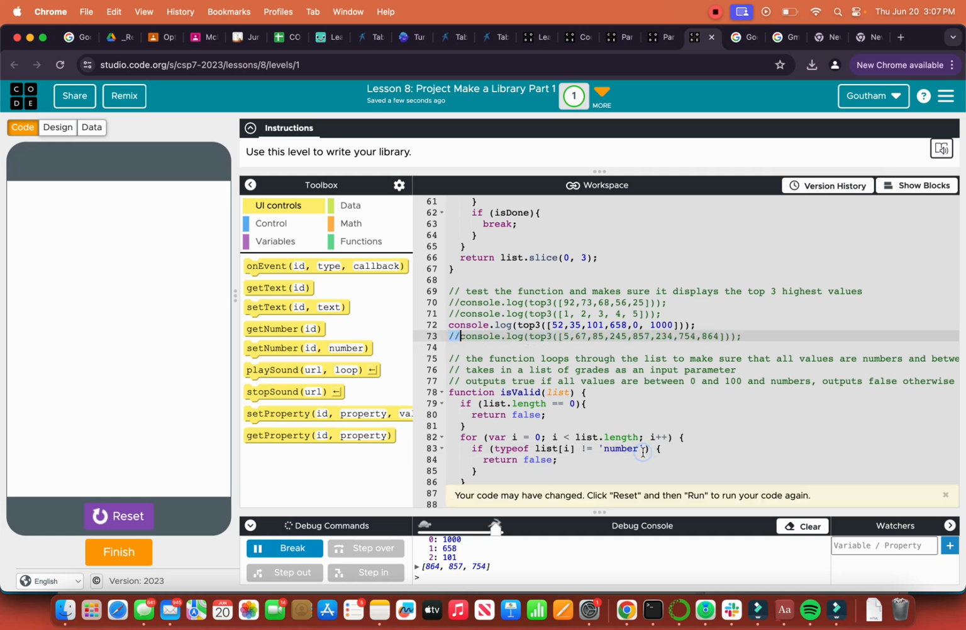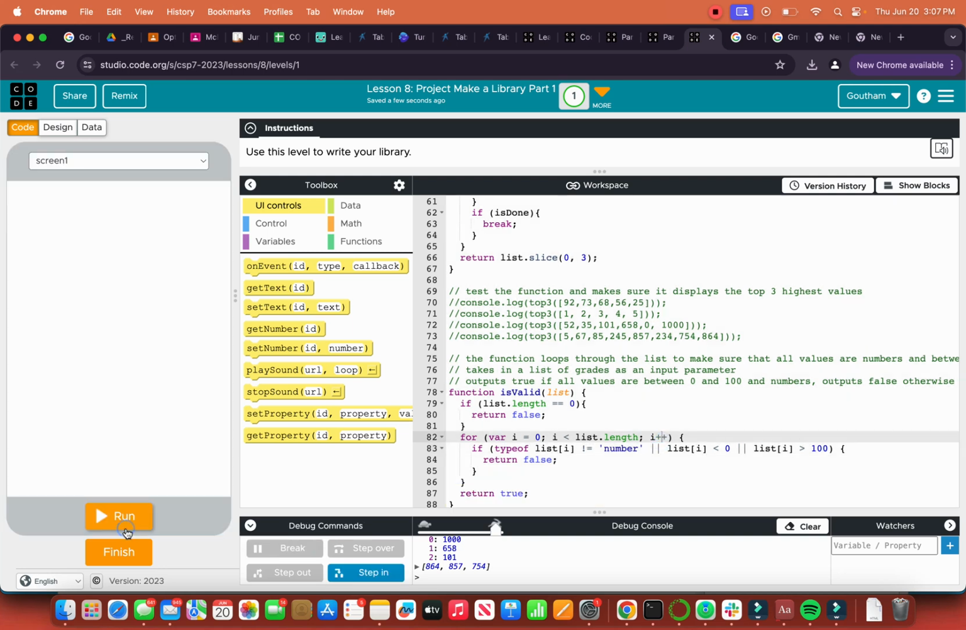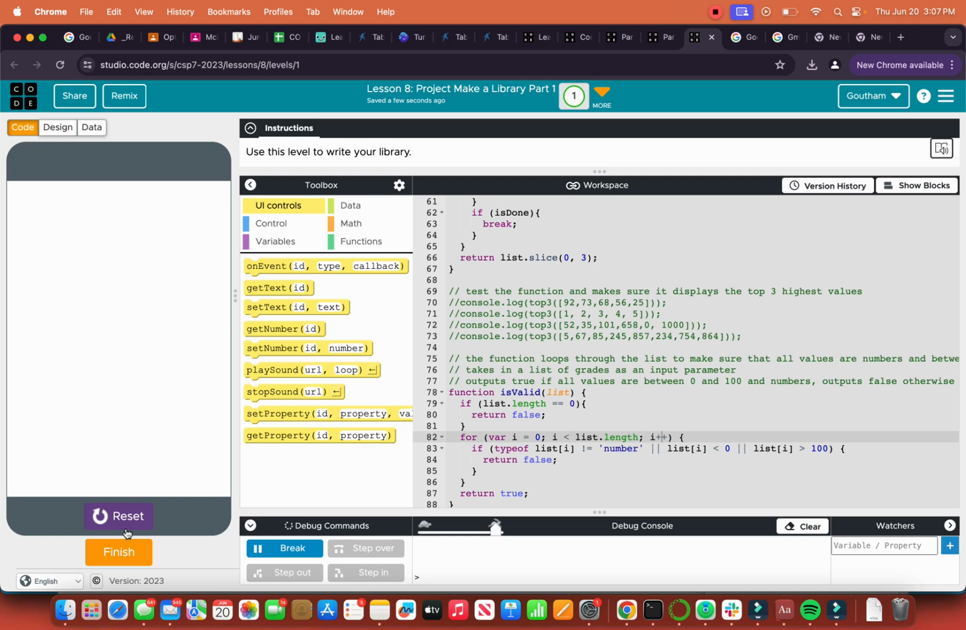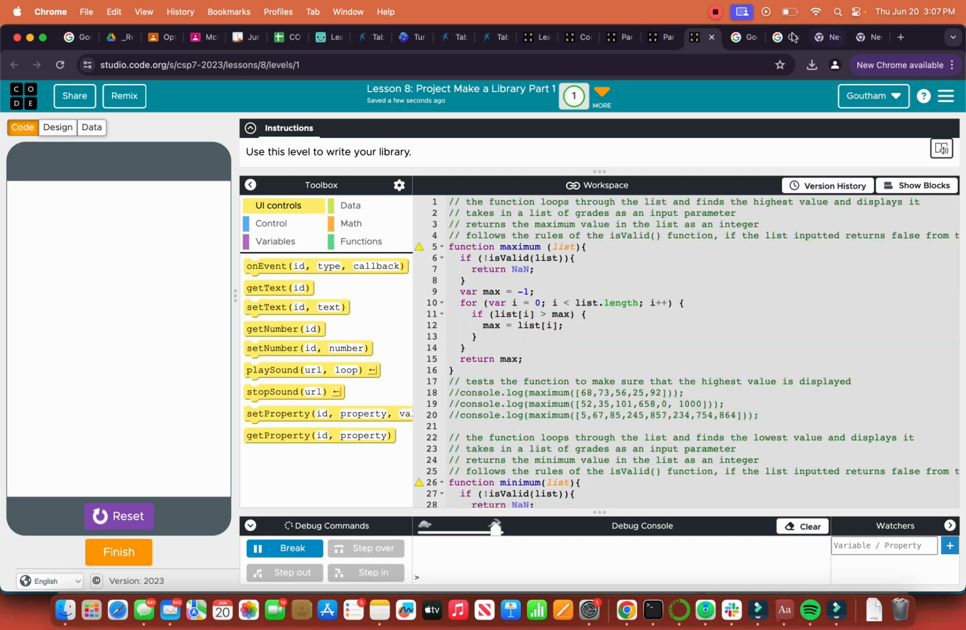Let's just resume. This is basically for grades. So we're just trying to make sure that we have actual valid grade percentages. And yep, that's building the library.